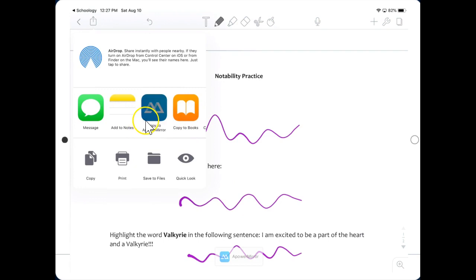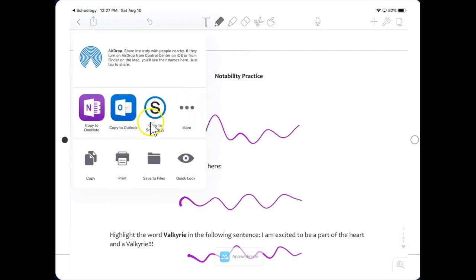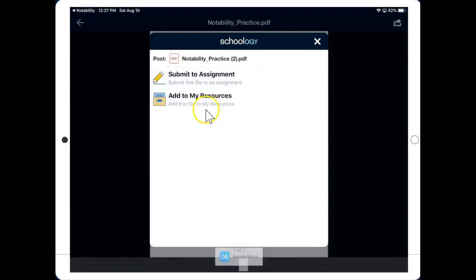Again, we can scroll over until we find Schoology. There it is, Copy to Schoology. And teachers, you can pause the video now to make sure everyone makes it to this page. All right, we are now in the Schoology app. Let's continue and submit to assignment.